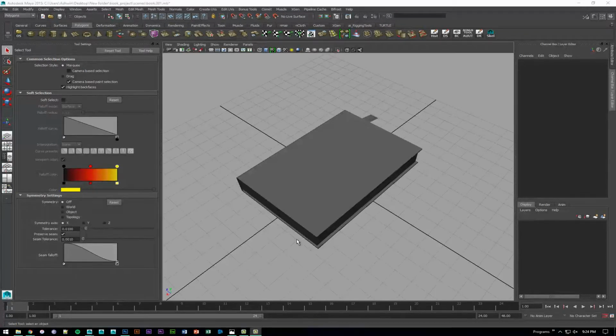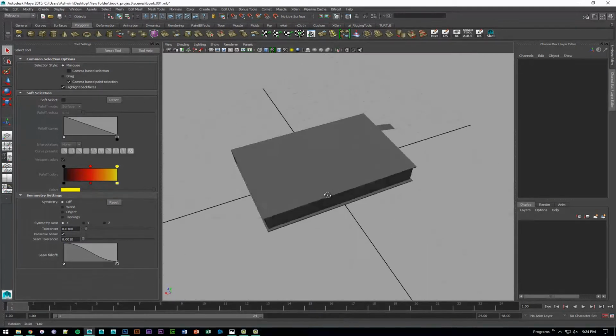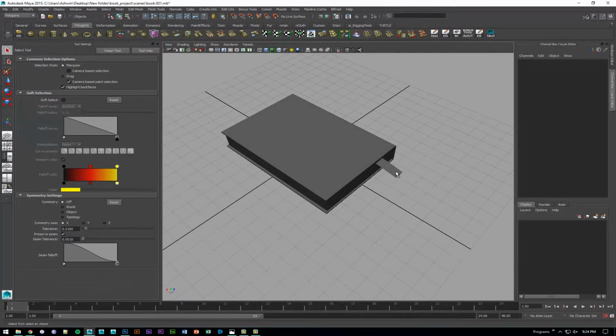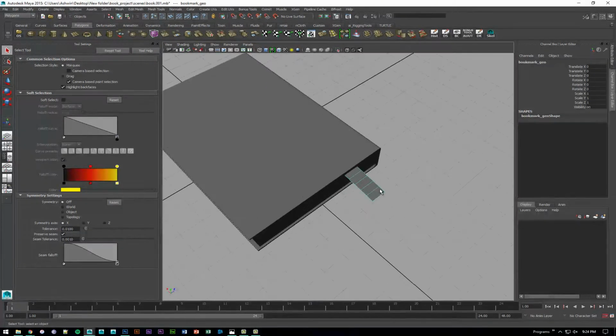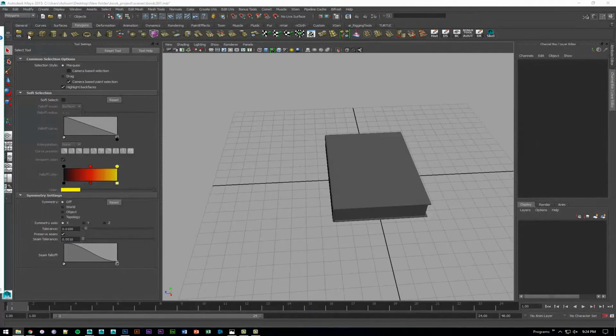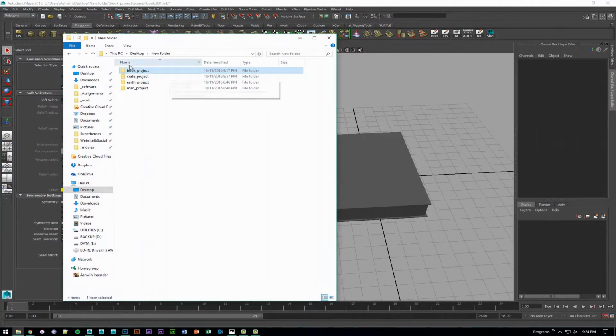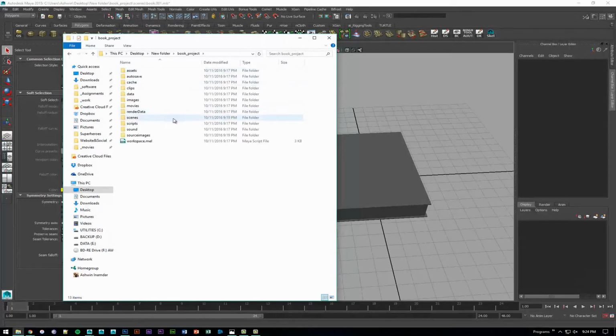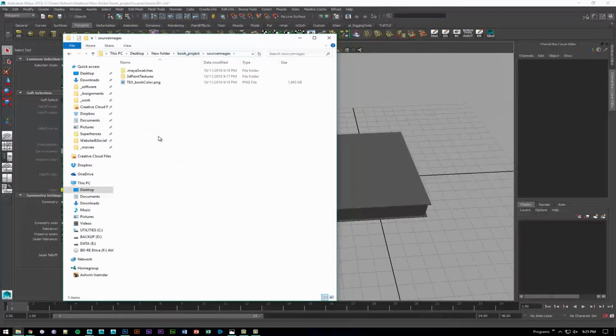Next up, we're going to learn about manually tweaking UVs of objects. This is supposed to be a book with a bookmark, and I'm just going to go ahead and hide the bookmark for now and just deal with the book. As usual, I've gone in and made a project for my book. I've got my Maya file sitting in the scenes folder, and in the source images, I've got a texture.